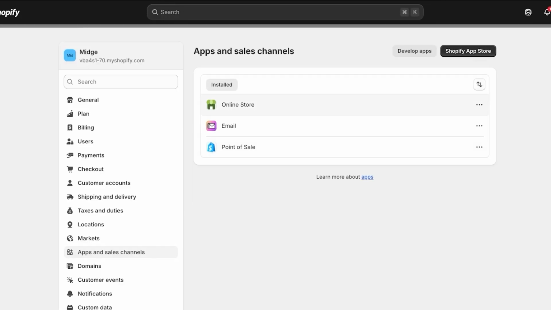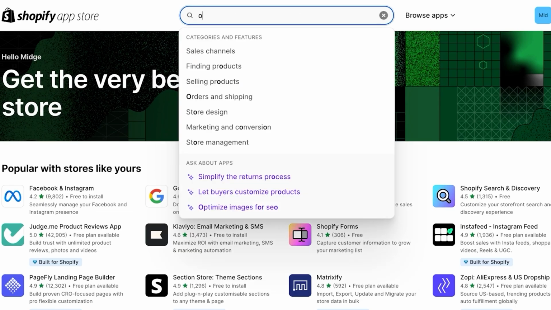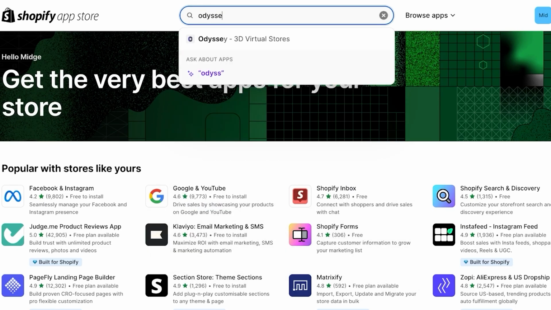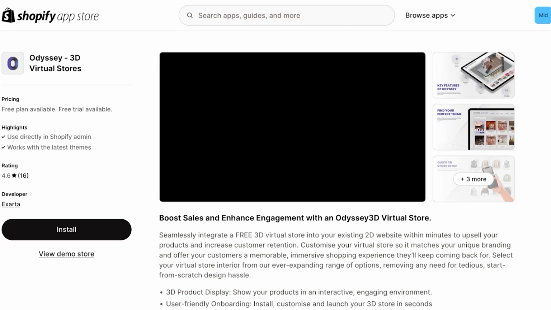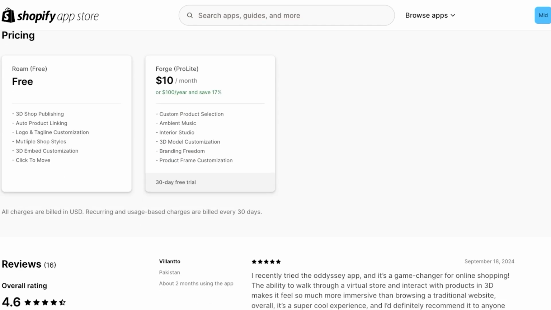Once you do that, click on the Shopify App Store on the top right. Once you click on the Shopify App Store on the top right, you can simply search for Odyssey 3D, and you will see this application called Odyssey 3D Virtual Stores. And if you scroll down, you will see there are two plans that are available.